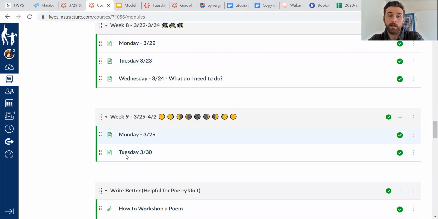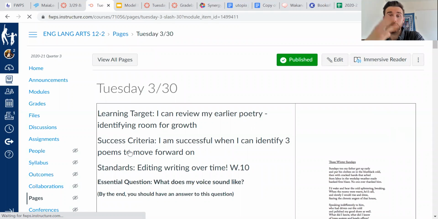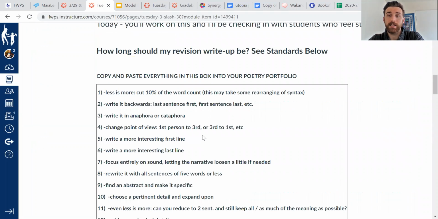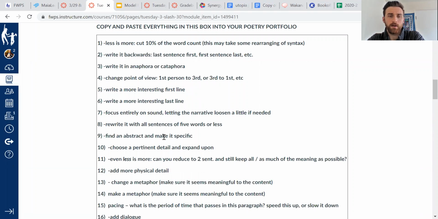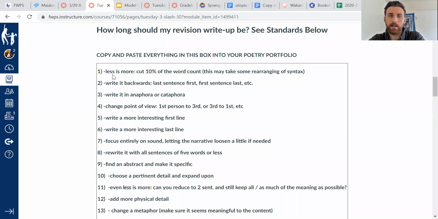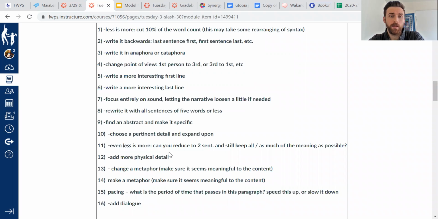The thing we've been working on is, if you click on today's Canvas page, we are choosing 3 of the poems in our poetry portfolio, and we are revising them. What that means is we are taking the writing we've done throughout this year, and we are thinking, which of these poems could I see myself continue to work on? And you are applying at least 3 of these revision techniques to that poem.